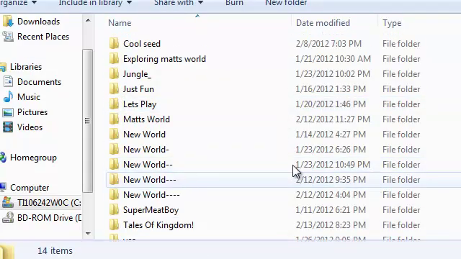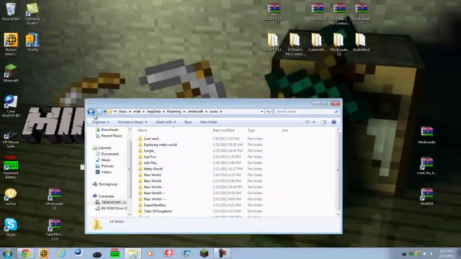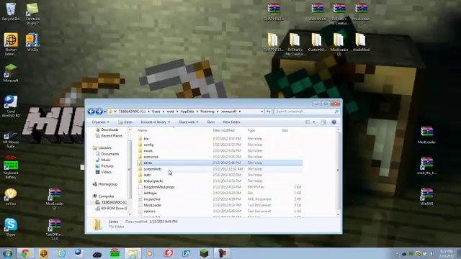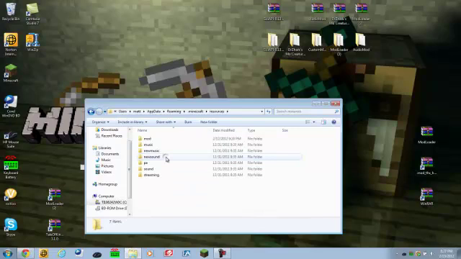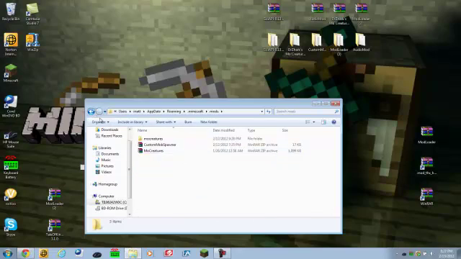And these are what you don't want to mess with. You don't even want to touch these. These are your saves of your game, so make sure you don't lose those. Then we have your resources. This is where the music and all of that comes from. Mods.